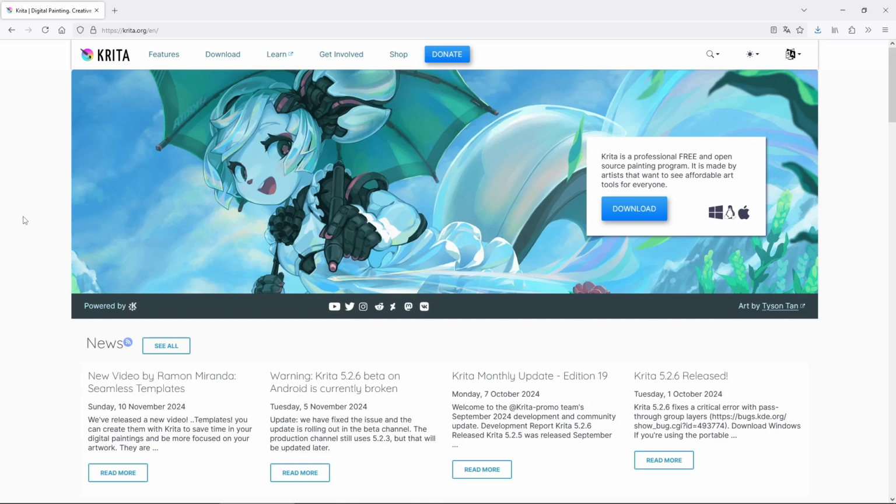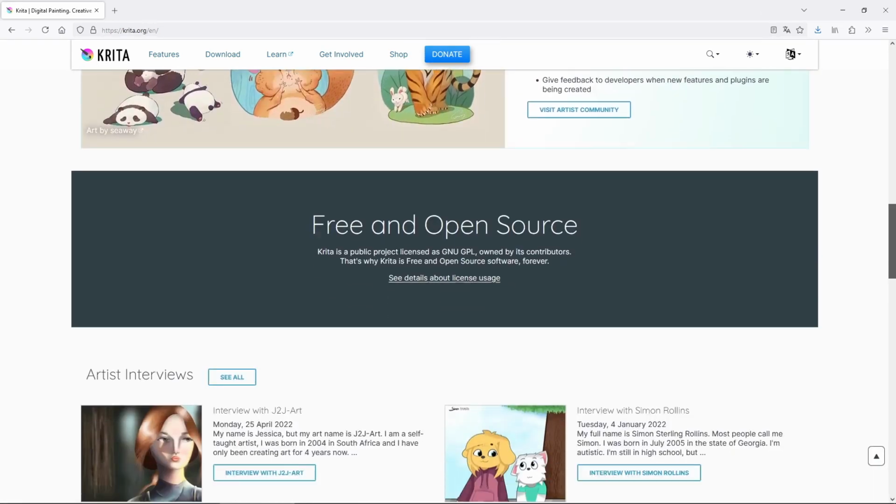I've been wanting to expand the scope of the channel into more traditional illustration tutorials, and I've been using and loving Krita for a few years now. In case you don't know, Krita is an open source digital painting software. It was created as a free alternative to the paid industry standard Photoshop, and in my opinion, it is as powerful as Photoshop for digital painting.